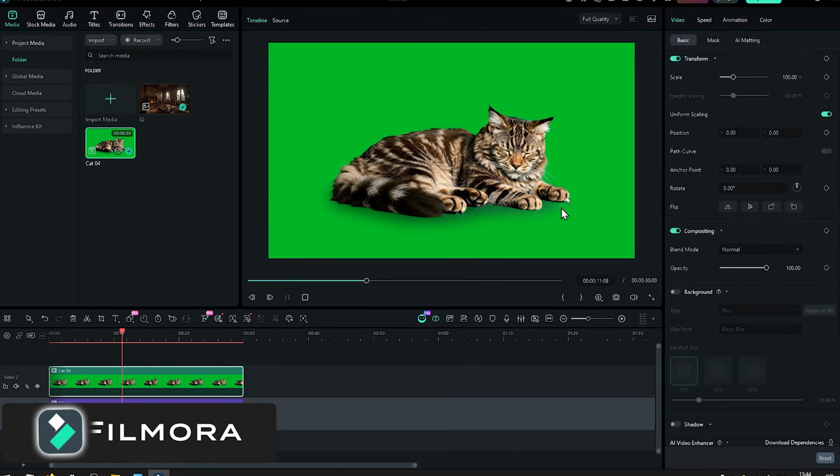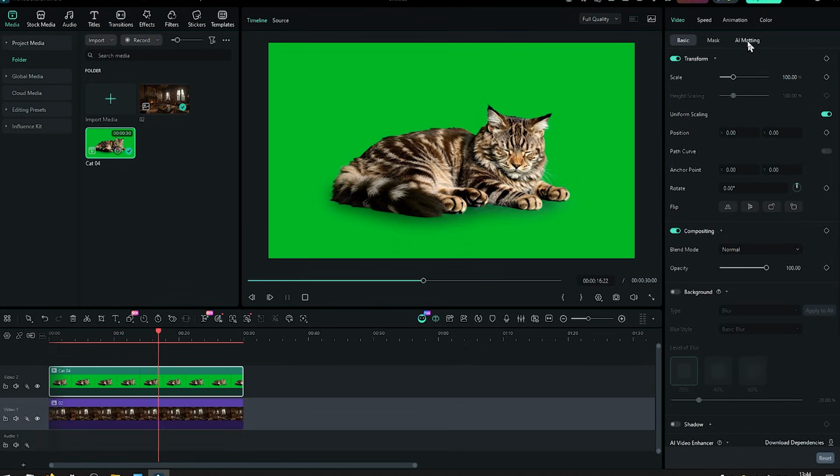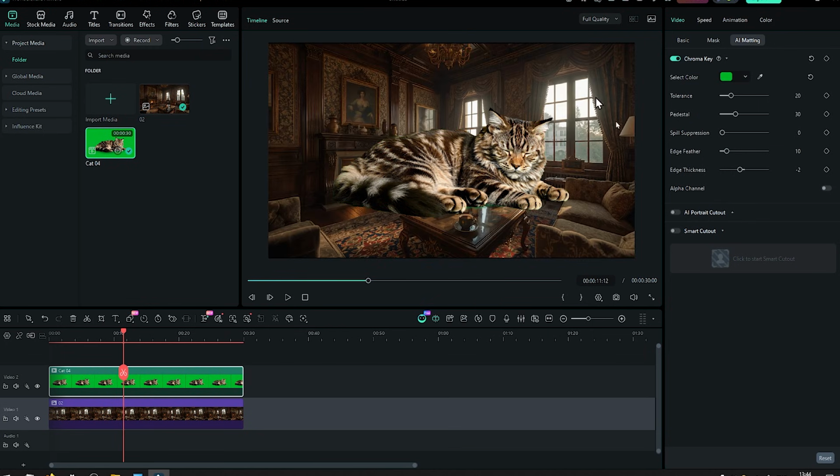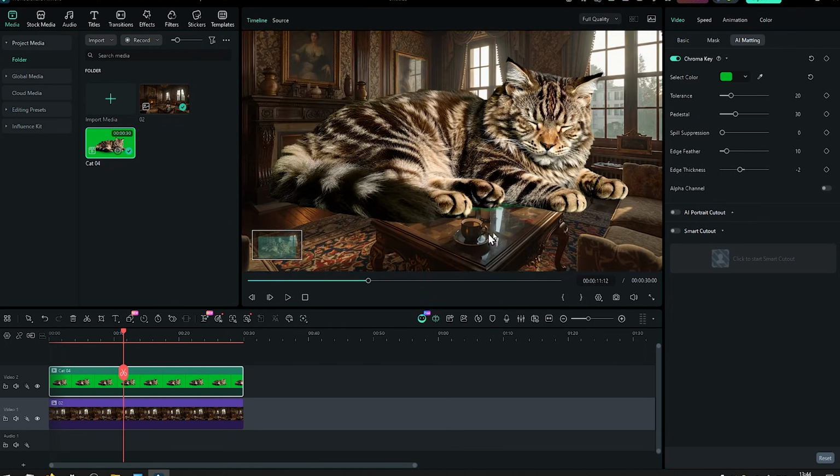And to remove a green or blue background in Filmora, we go to Video, AI Matting, and Enable Chroma key. We select a color picker here and click on a color you want to remove. And here you go, we're almost done.